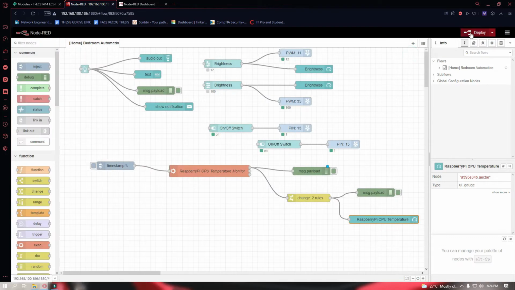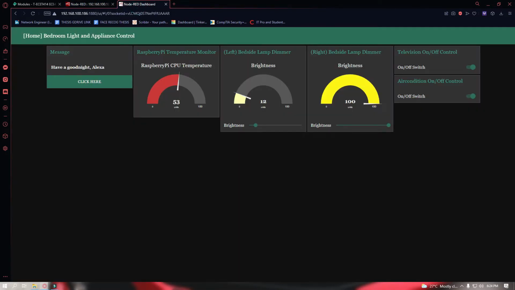So there, when I click on deploy, so this is the Node-RED dashboard, or the GUI. I can control it in any device that is connected to the same IP address that my Raspberry Pi is connected to. And I would just need to enter 192.168.100.186 colon 1880/UI. So when you enter that, so let me show you.